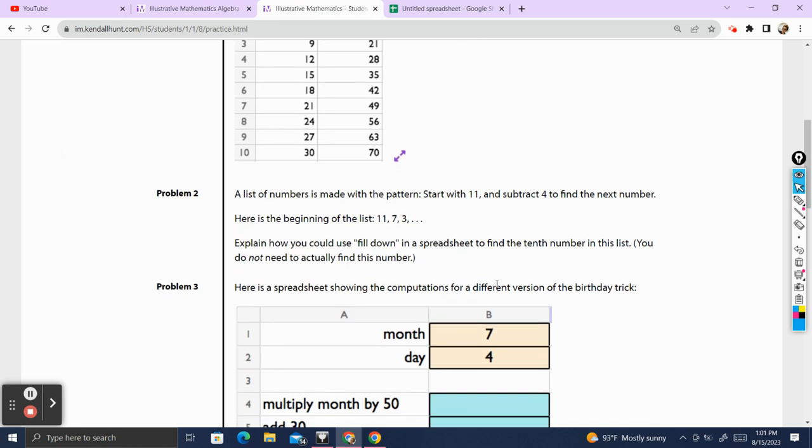A list of numbers is made with a pattern. Start with 11 and subtract 4 to find the next number. Here is the beginning of the list. Explain how you could use the fill down in a spreadsheet to find the 10th number in this list. You do not actually need to find this number.